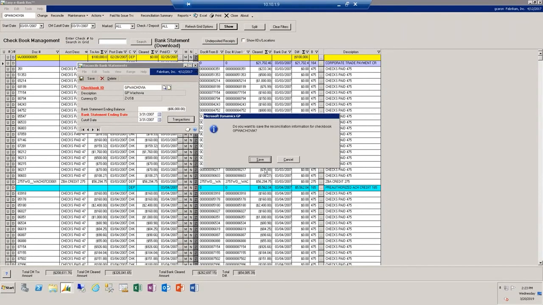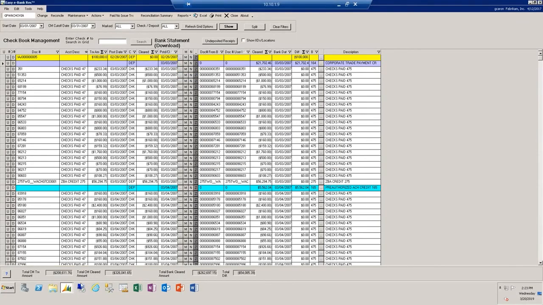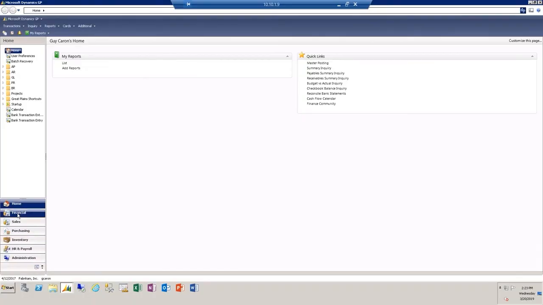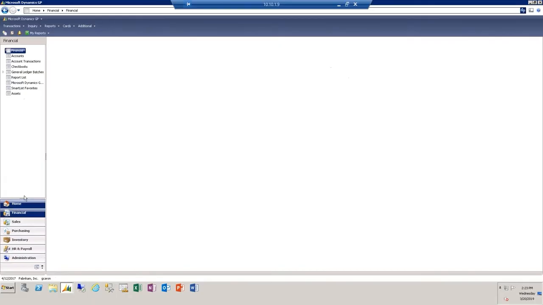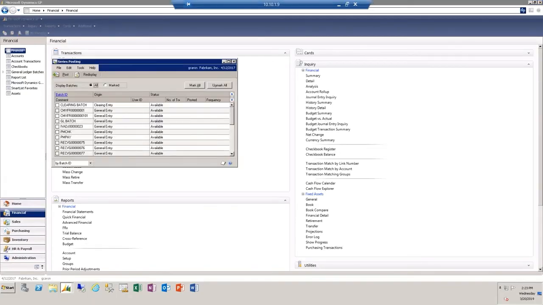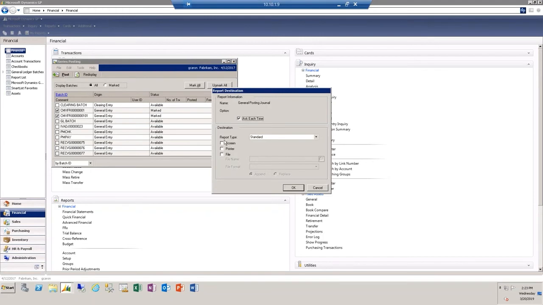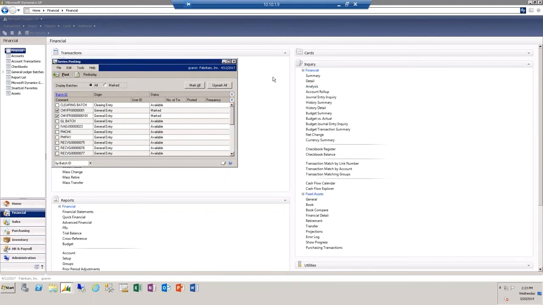We had another issue, if you remember, in our reconciliation summary. It said that some items were not posted. So I go into the financial module. I go to my series post. I happen to know, and if you remember, we did a couple of transfers. So I'm going to go ahead and post these 2 items, and we'll see if that solves my problem or not.